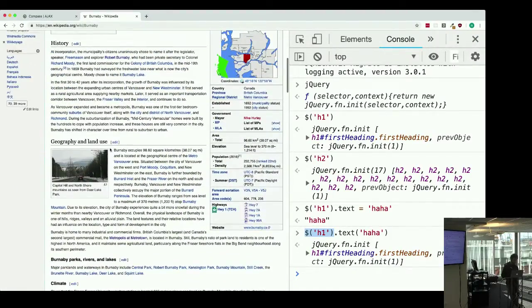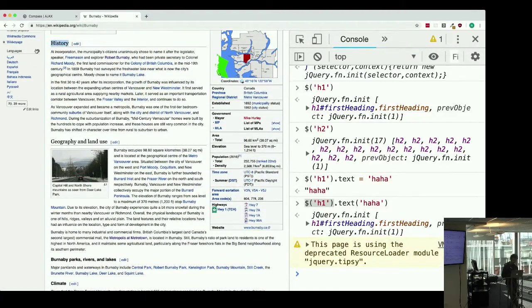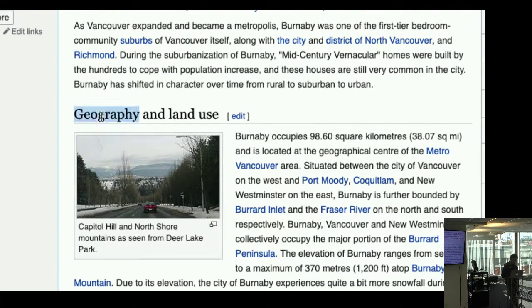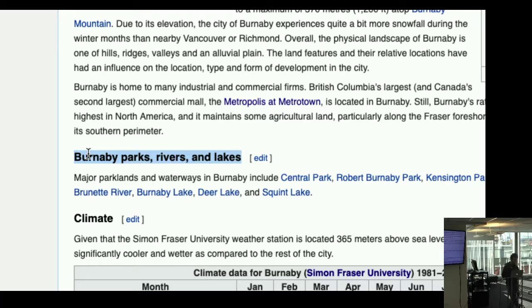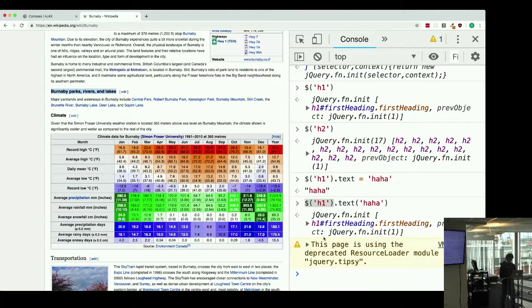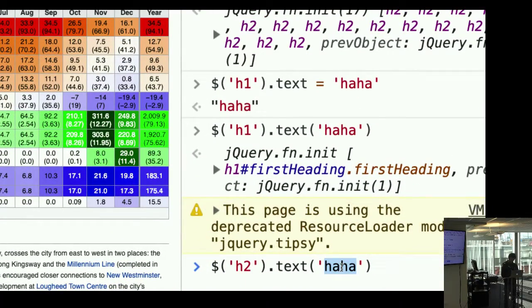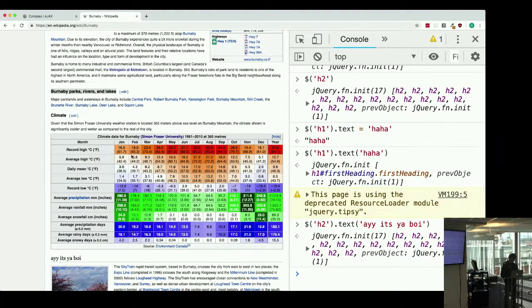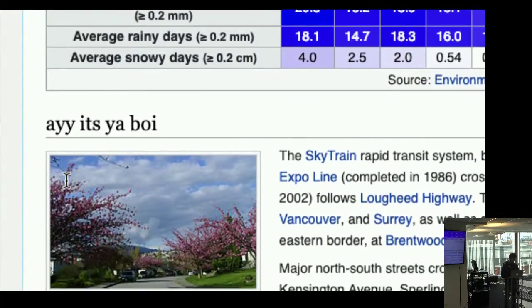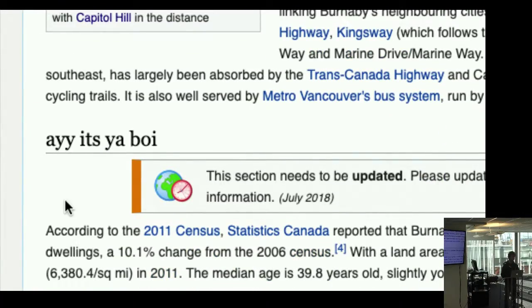I have a bunch of H2s. Each of these things here is an H2. If I wanted to modify all of those with vanilla JavaScript, I might have to write a loop. Right? I might have to grab everything and then loop over it. But with jQuery, what I'll do is I'll say, hey, grab all the H2s and set the text to, hey, it's your boy. And now everywhere I look, I see, hey, it's your boy. Hey, it's your boy.